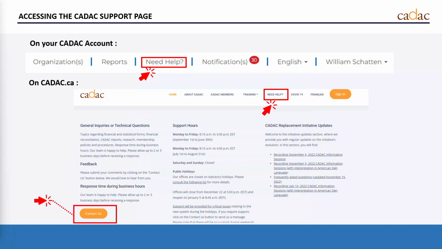If you go on CADAC.ca and you click on training, then training for organizations, this is where you could see them. Now, if you do require help with your CADAC account and the training and resources are not able to answer your questions, you are able to click on Need Help on CADAC.ca, and then if you click on Contact Us, you will be able to contact CADAC and just let them know what issue you are running into, and they will be able to help you.